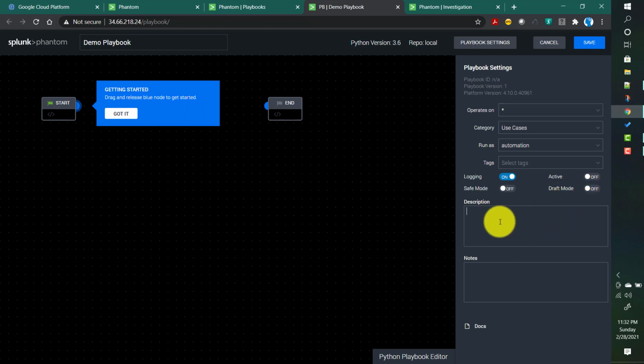And then you can give your description, some notes, those things. So for now we will just turn on logging. We will still not mark it as active because our playbook is still not ready, and we wanted to do a read write operation, that's why we are not turning on safe mode. Now let's talk about the main UI part over here.